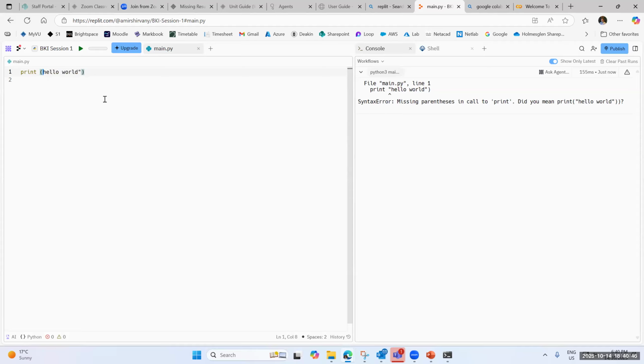What happens if you have the parentheses, but you forgot to put the first quotation mark? Again, invalid syntax with no more information. If you put the first quotation mark and you forgot the second one, again, it says EOL while scanning a string literal. So it's another error.